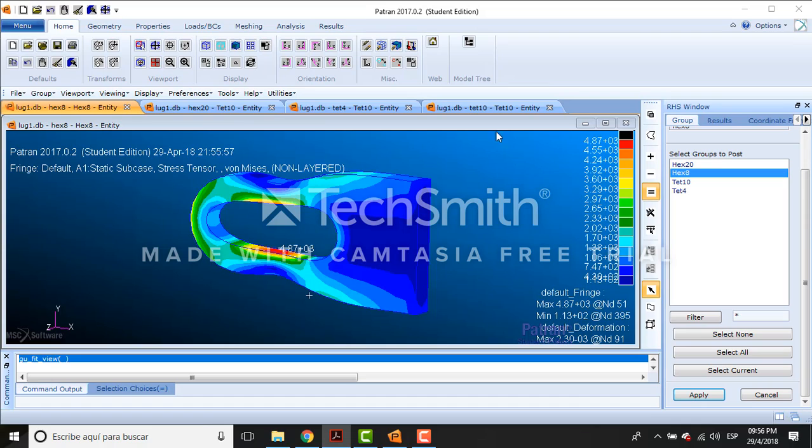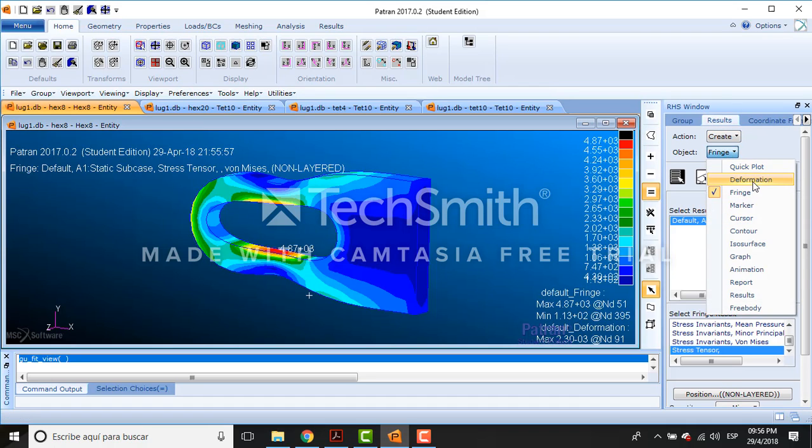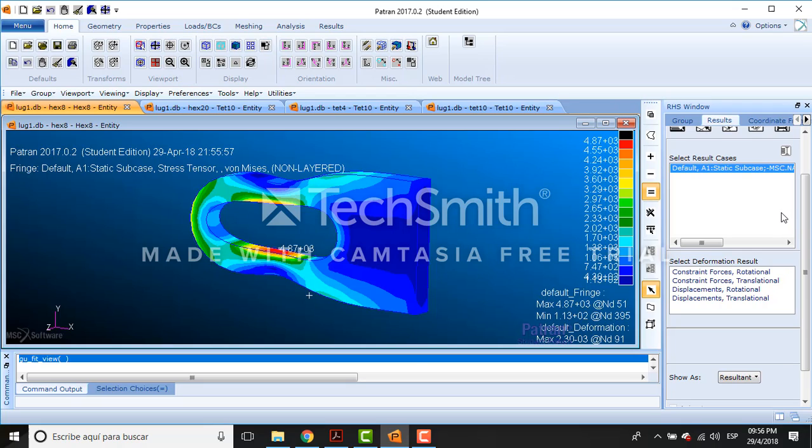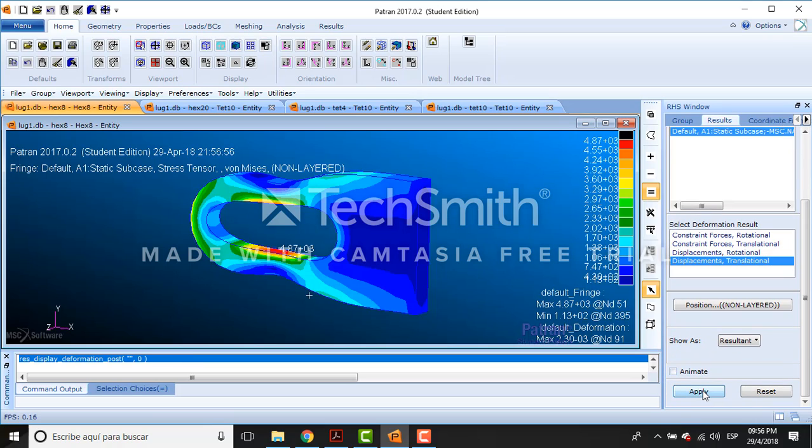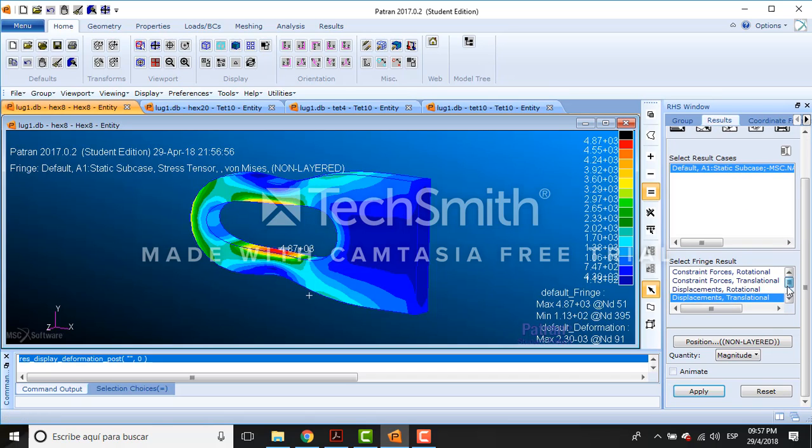In this case, you will go to results, you will go to create, you will go to deformation, and you will select displacement translational, and you will hit apply. And you can see here how it changed. And you will select a stress tensor and von Mises here in the range as well. Other things that we've done in the past, so you can continue. You will go to all the remaining ones, this one, this one, this one, in order to do the complete steps. But in this case, I will leave it right here for the presentation.